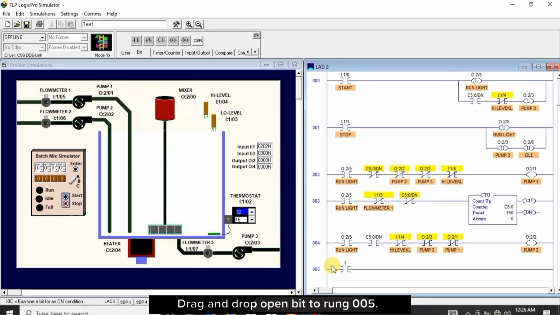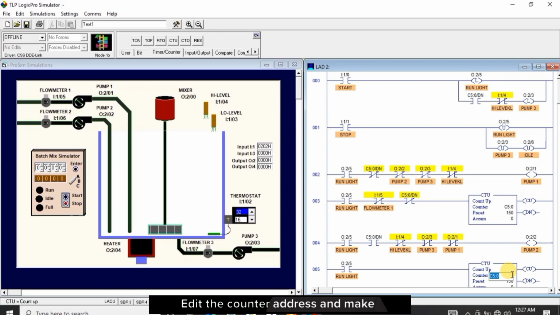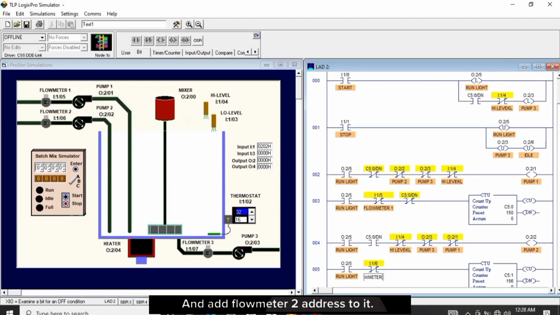Drag and drop open bit to rung 005, and give it run light address. Click on timer counter. Drag and drop CTU bit to rung 005. Edit the counter address and make it counter 1. And input the preset as 158. Drag and drop close bit to rung 005 for interlock. And add flowmeter 2 address to it.